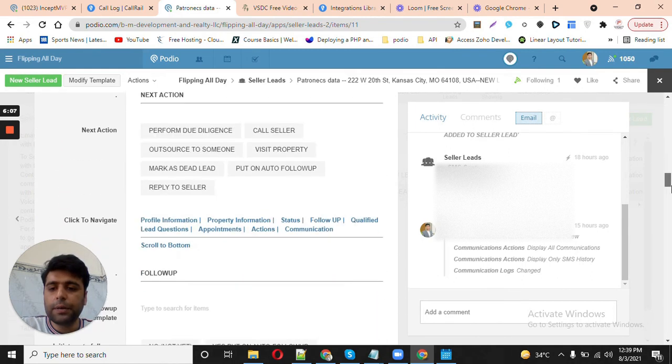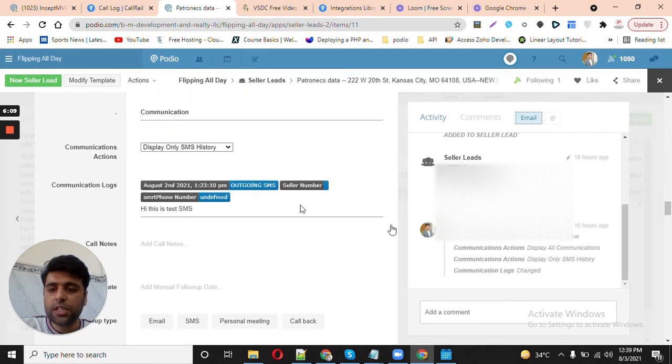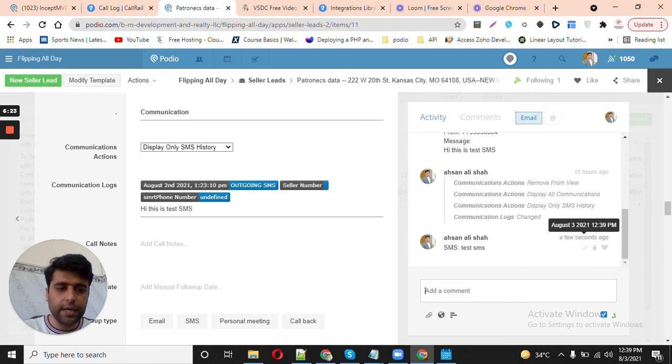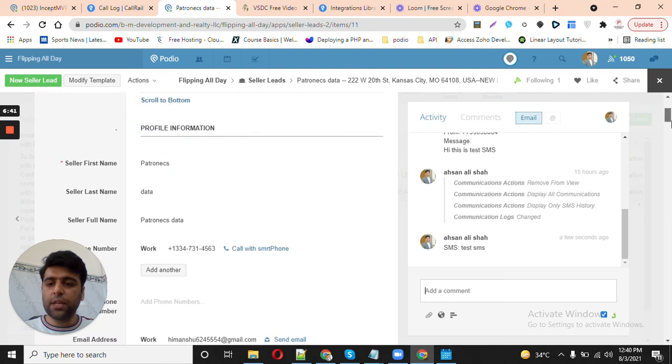And in the communication log section, the communication log is built. If I send a message to this lead, then let's see whether the message is sent or not, and whether the communication log is updated or not. So this is the way. If you want to use your CallRail number for sending messages, then you can send messages in this way. In the comment section you will type SMS colon and then test SMS, so automatically this message will be delivered to the lead on this number, and a communication log will also be created.